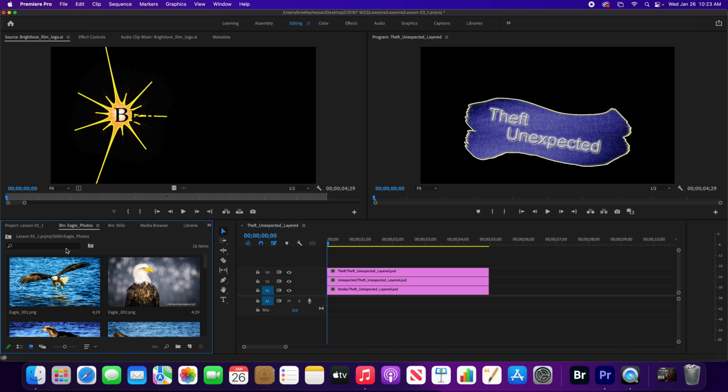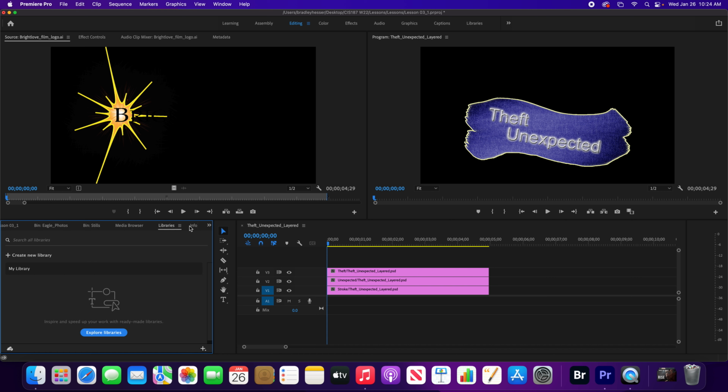Now, other things we can also work with is we can come in here and we can begin to search for content. So if we're inside of a folder and we want to find something, we can find it in here, looking for names. The other thing we have is the ability to work with libraries.